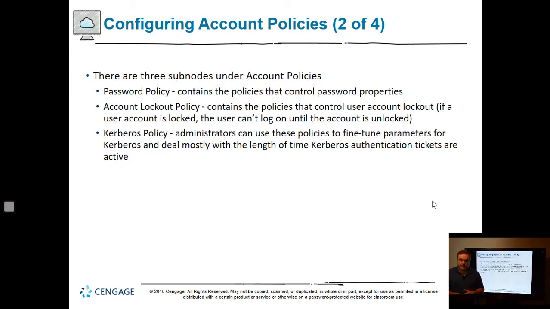There are three subnodes under account policies. You've got the password policy, the account lockout policy, and the Kerberos policy. So those all affect the users when they log in. So for instance, password policy says how complex a password is. Account lockout policy says if you type the password incorrectly so many times, then the account is going to be locked, and it has to be unlocked by the administrator.